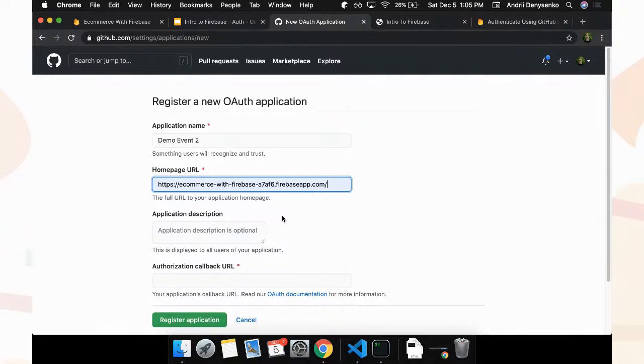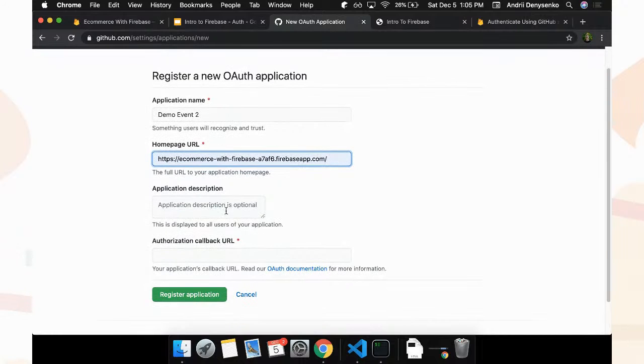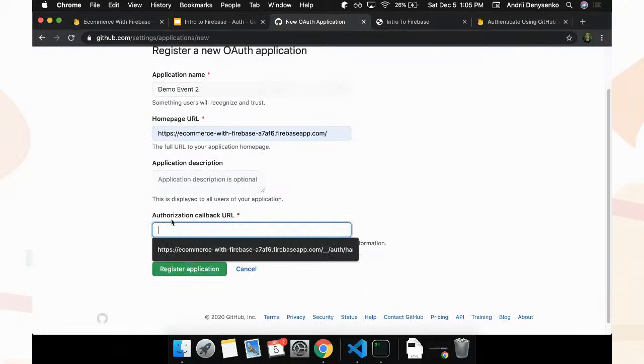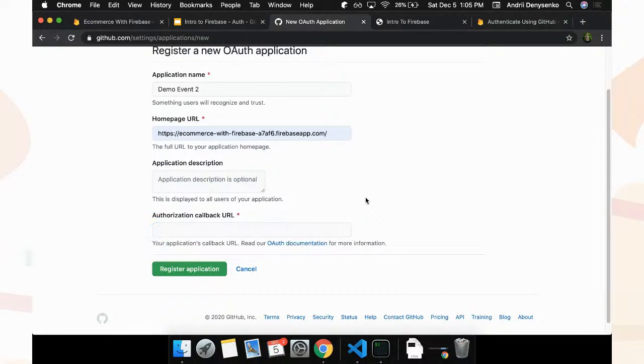You might try that, but in case you haven't deployed the website yet, it is very easy to deploy the website. We've shown this in the last event. The thing you need to run is Firebase deploy, and you should be good to go. I'm going to skip the application description, and the authorization callback URL is something we will need to get from Firebase.